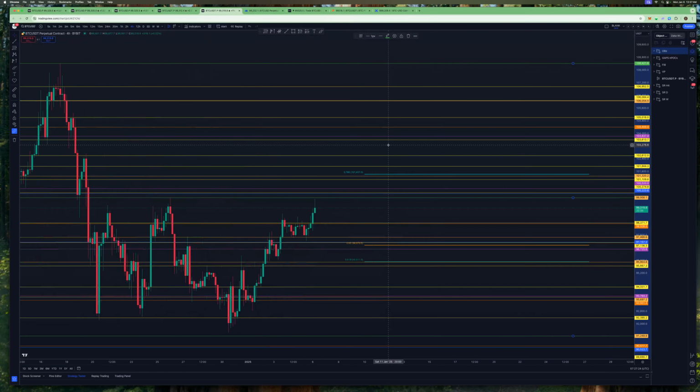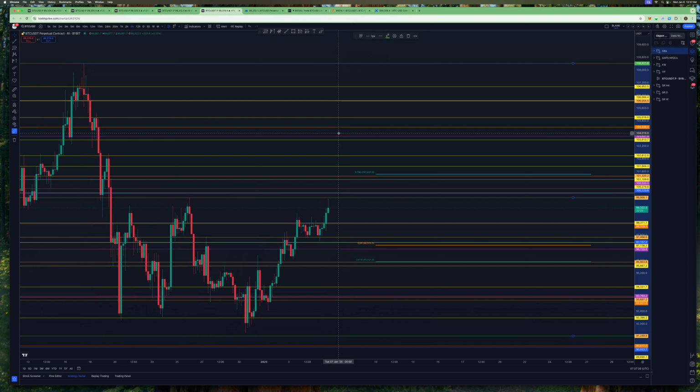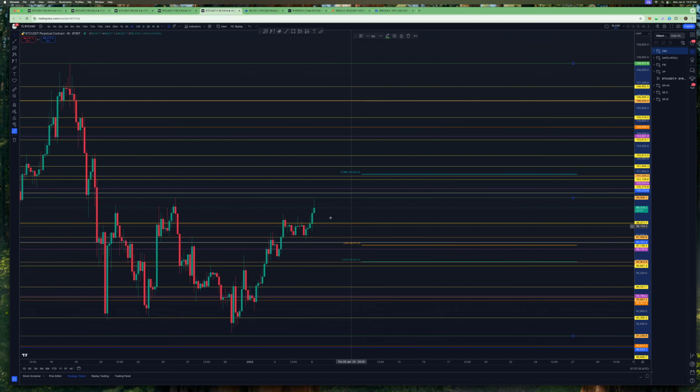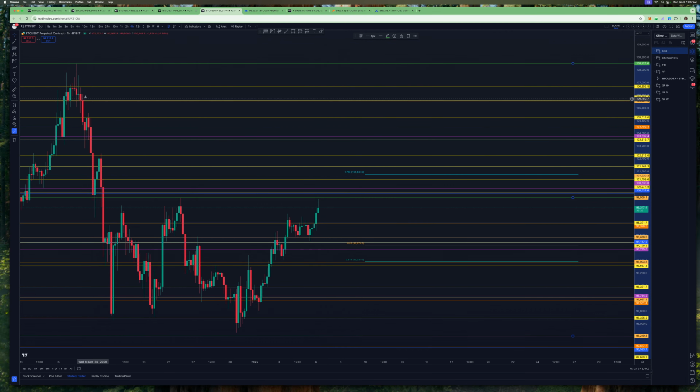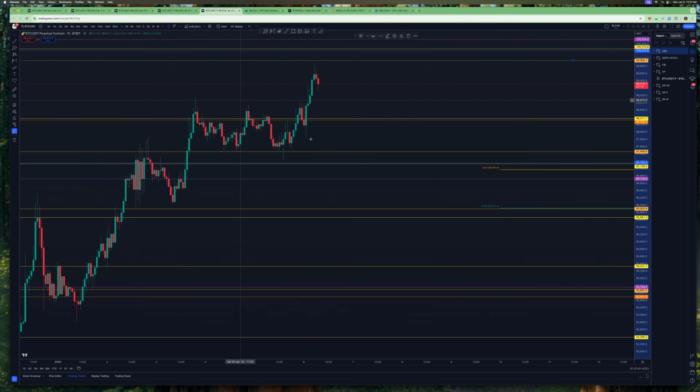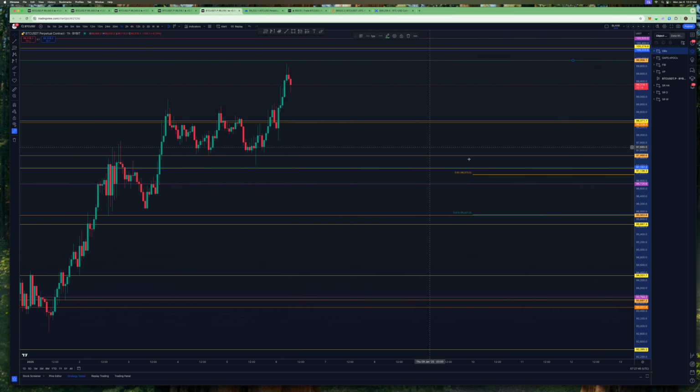So, got our support levels. That's key. These ones are key. You got your fibs here. So, these are all real spread out. Let's take a look more on the hourly. Okay, now we got a little bit better idea. I'm going to keep an eye on these fibs.